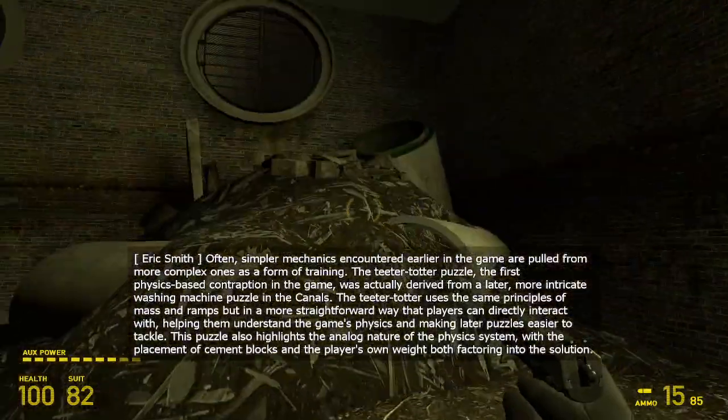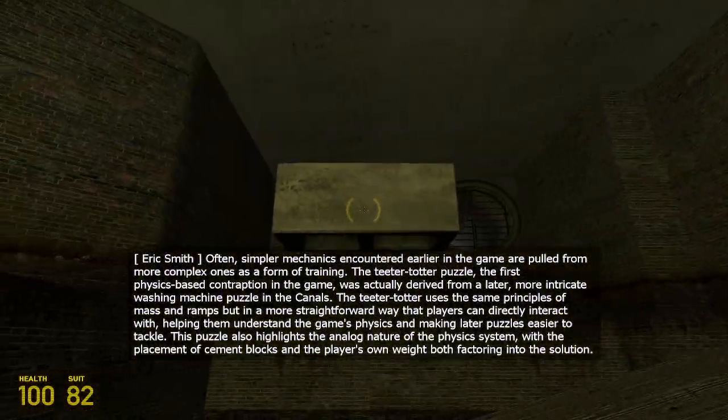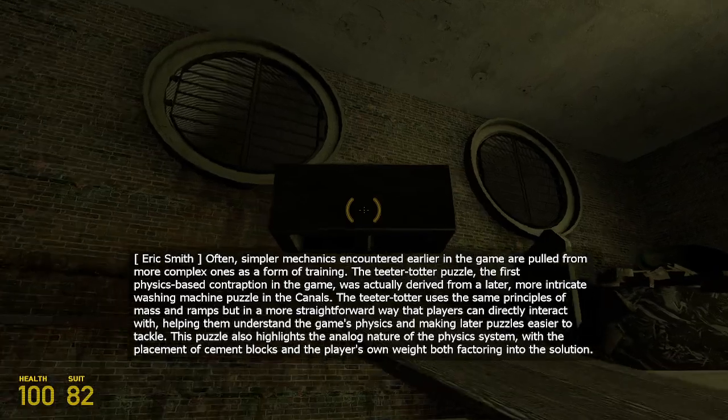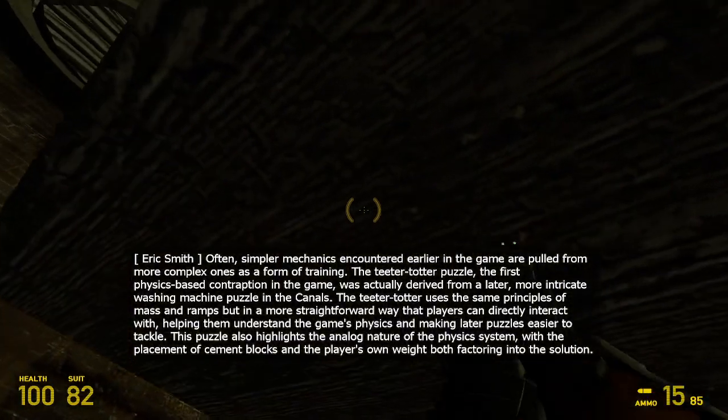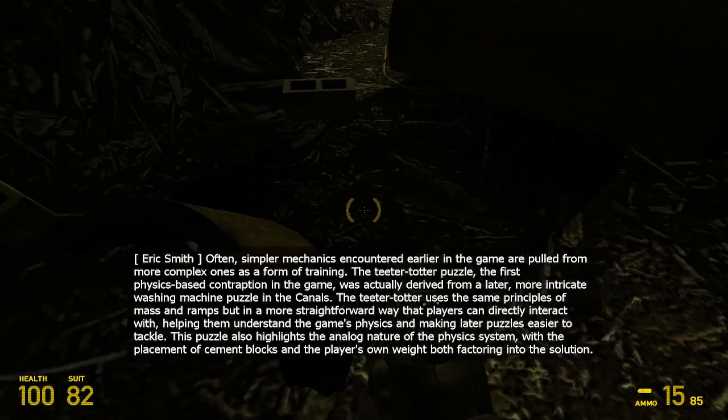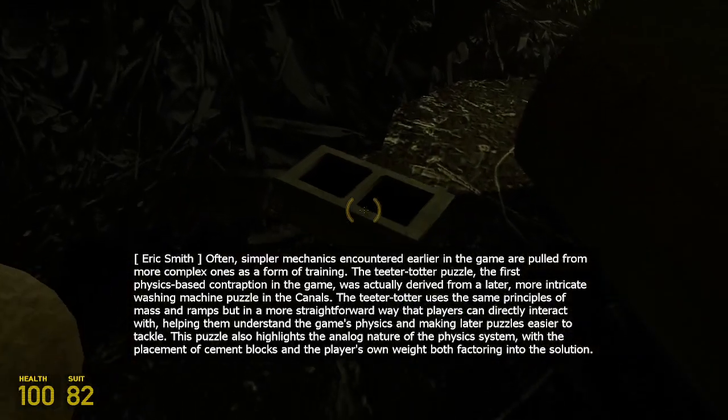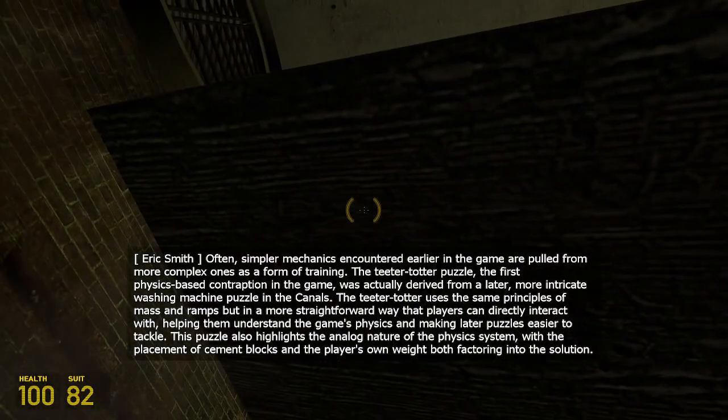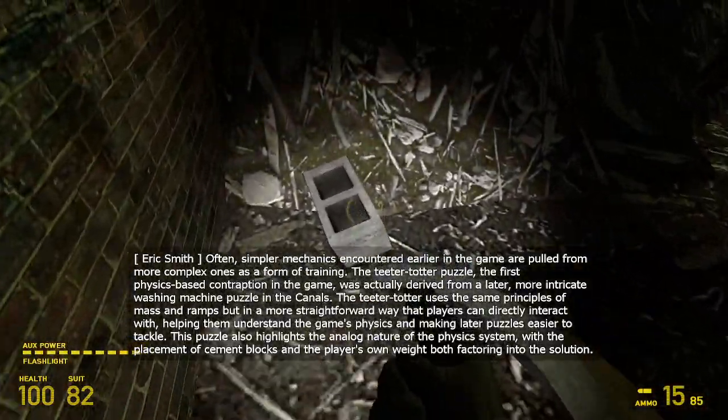Physics in puzzles. Often, simpler mechanics encountered earlier in the game are pulled from more complex ones as a form of training. The teeter-totter puzzle, the first physics-based contraption in the game, was actually derived from a later, more intricate washing machine puzzle in the canals.